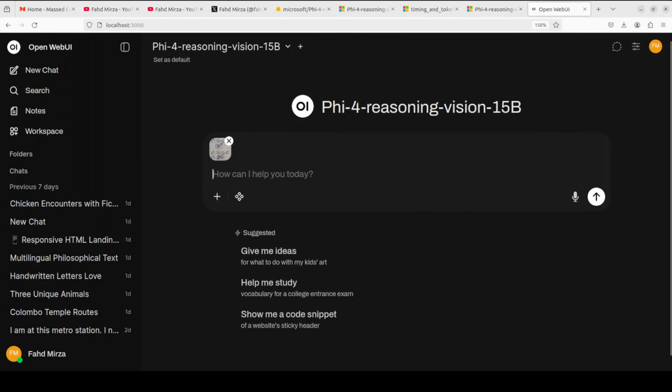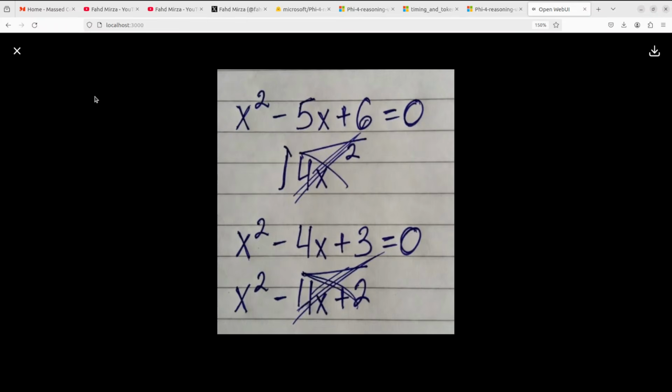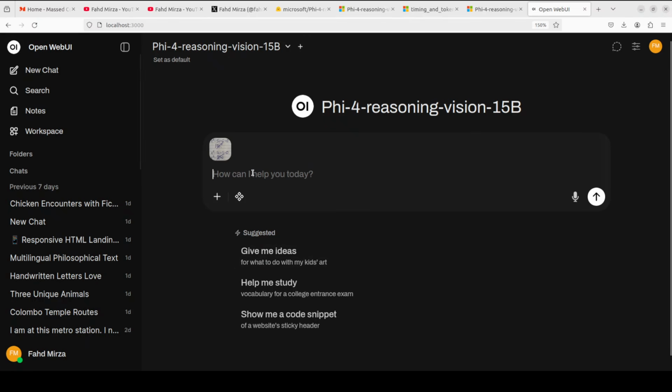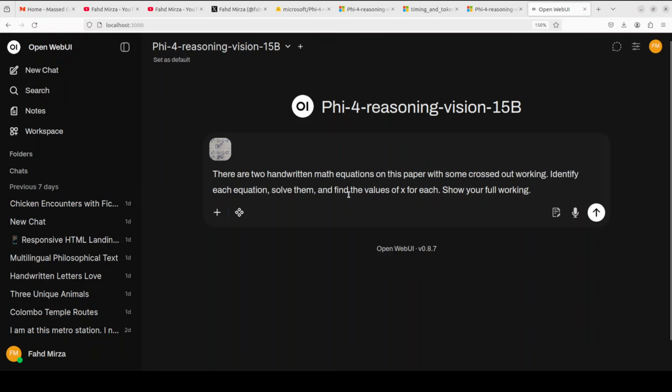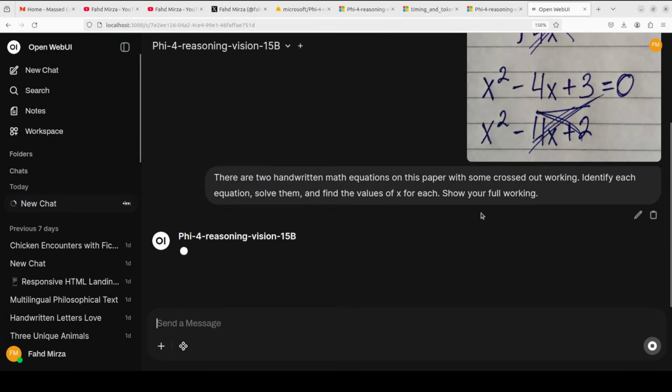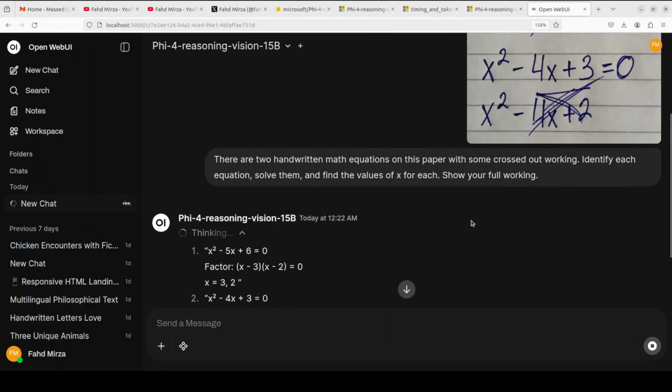I already have selected one image from my local system, and this is just a handwritten equation which I wanted to solve. Actually, there are two. So I'm going to ask it that there are two handwritten math equations on this paper with some crossed out working. So identify each equation, solve them, and find the values of x for each. Let's see if it is able to do that. Let's also check out its reasoning.